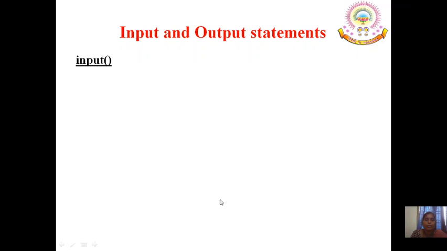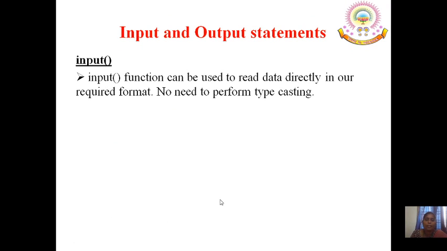Now the next one is input, which will directly take the data in the specified format, and here we don't need to do any kind of typecasting. So for example, x equals input, enter val, it will ask for this message. After that whatever you enter will be stored in x. The type function will give the information about the data type class.